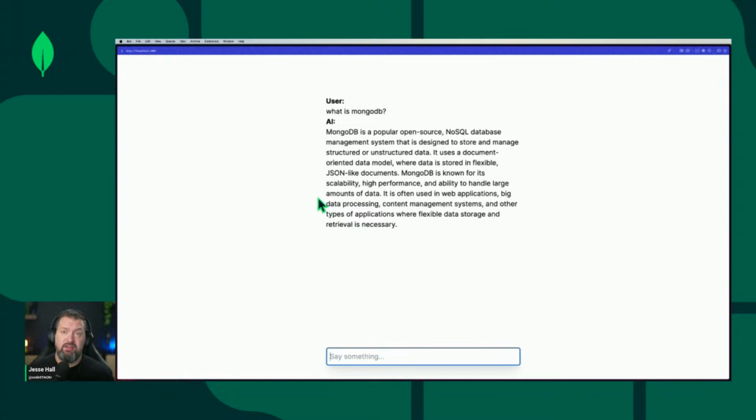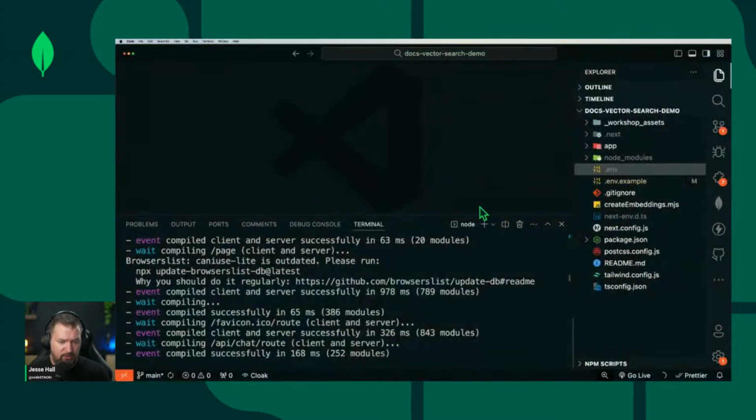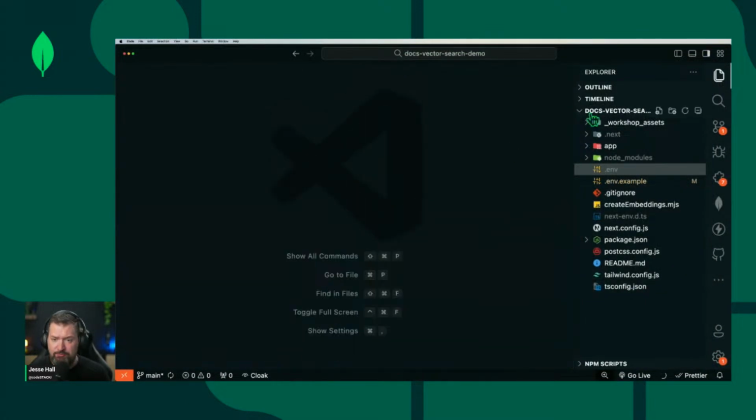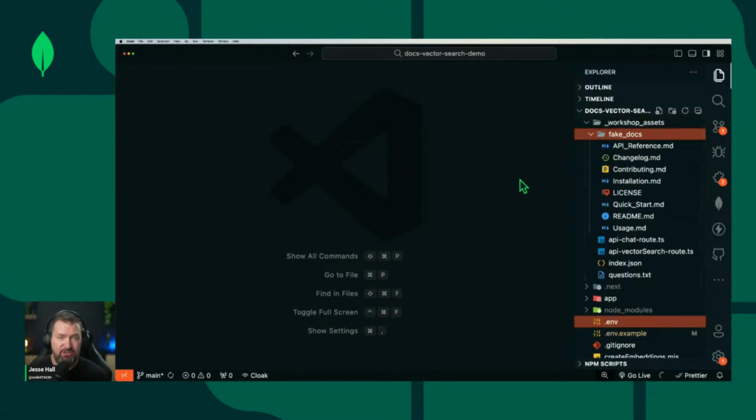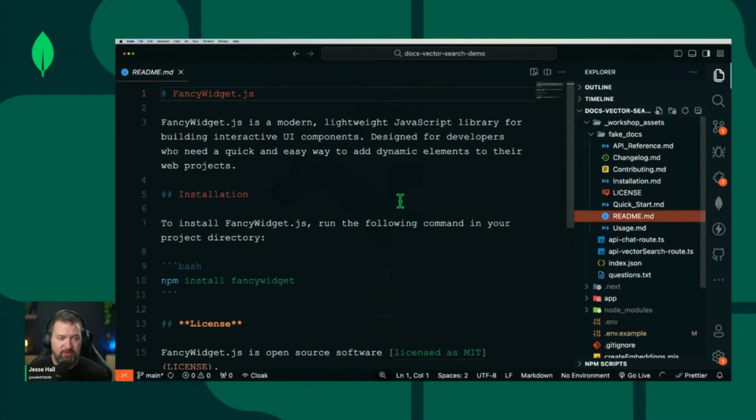Now let's enable this chatbot to answer questions based off of our custom information. So that is where retrieval augmented generation comes in. Let's go back over to VS Code, and I'll just leave that running. Now for this workshop, we have some assets in here, and I've actually used ChatGPT to create some fake documentation for a fake JavaScript library called fancywidget.js. So a bunch of fake documents.